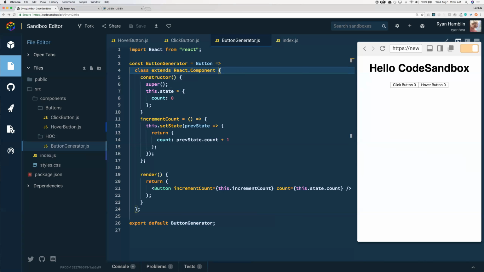Eric says the higher order component is a means of adding functionality to a component without having to hard code that functionality into an original component. Yes. Yes, we will be going over local storage. That's the last part of my discussion today. Okay?